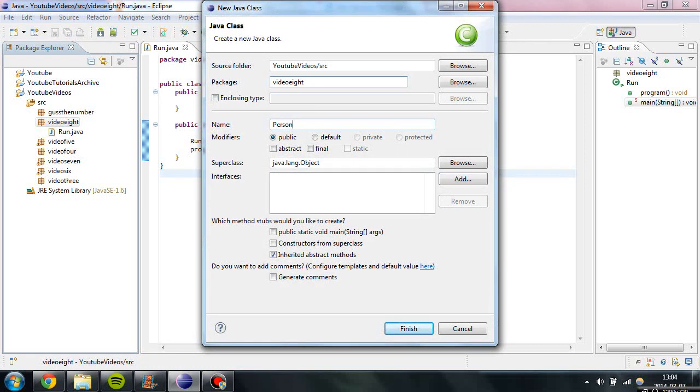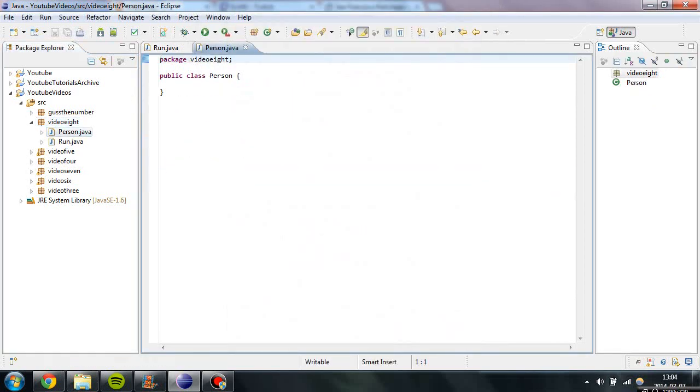Then I'm going to create a person class. Basically this person would represent a real person in real life, so for example we're going to need his name and his age. Just going to go ahead and create it, and this is what we have now. Since we need to give the person an age and a name, we need at least two variables. So for example private String name, which will be the person's name, and private int age.